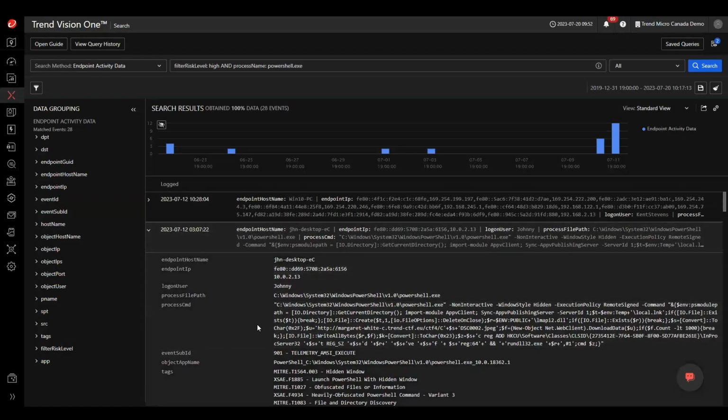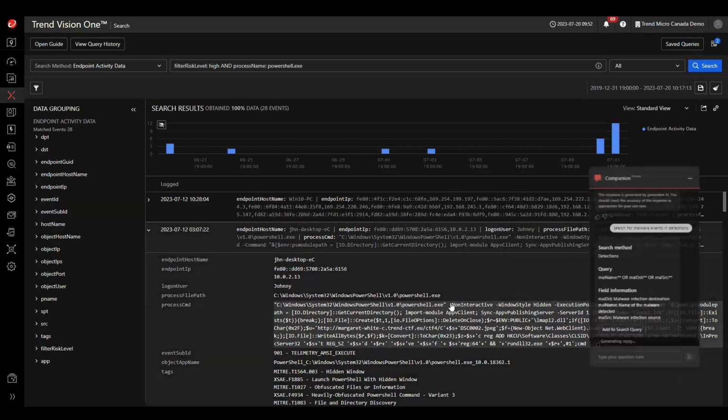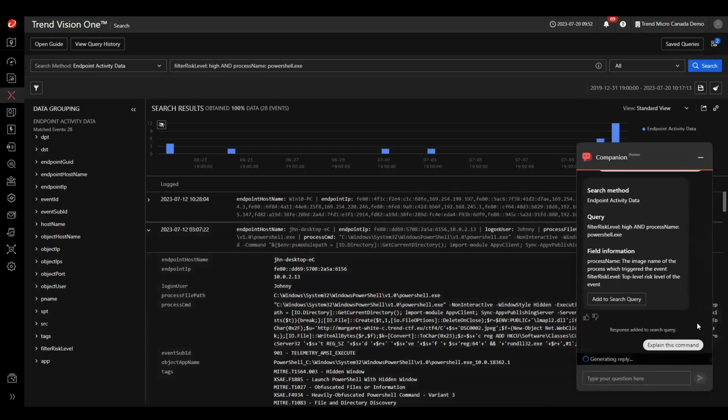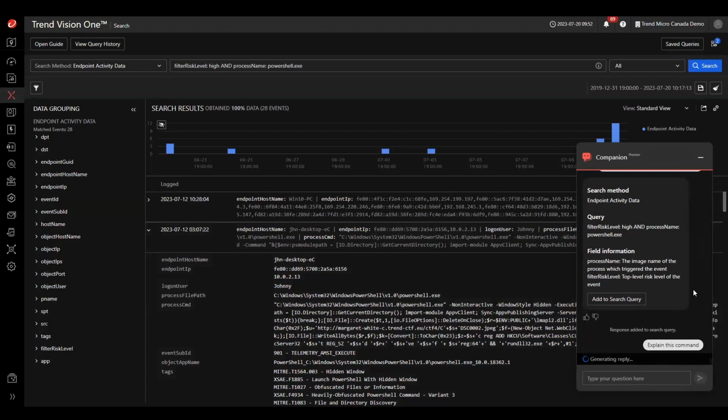So in here, I might, again, not know what this means, right? What exactly is this doing? So you can right click, you can hit that explain command, and it is now going through and generating the reply. So, not base 64 encoded, so that's great. It doesn't have to decode first, but there is a lot of detail in here. So it is in the process of analyzing that. And it will return with the results.